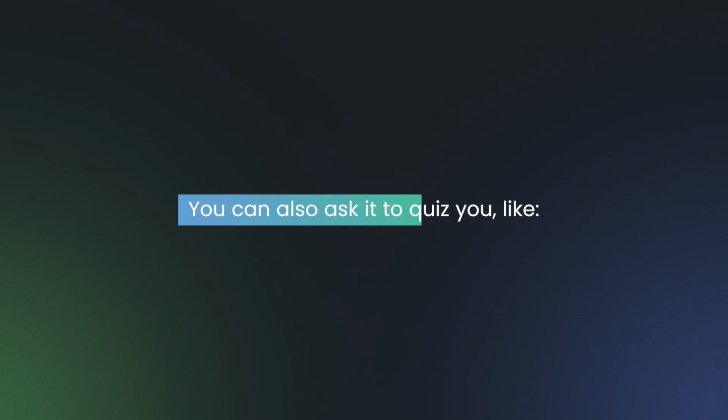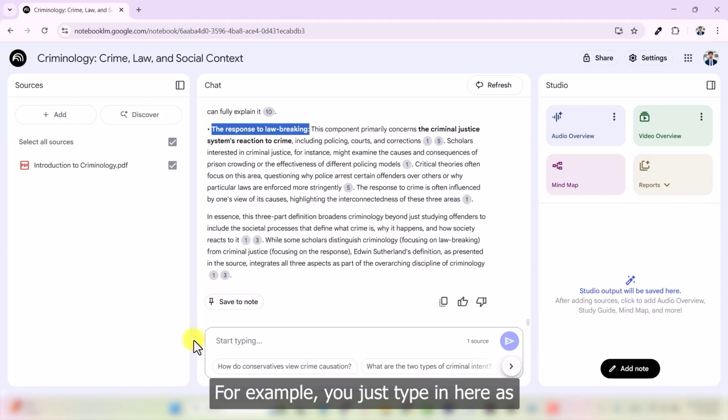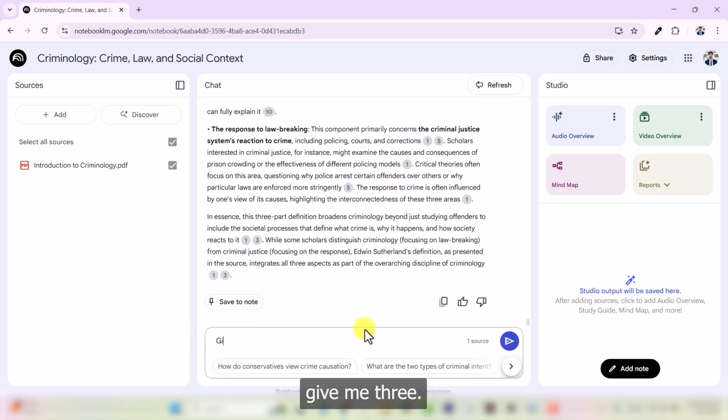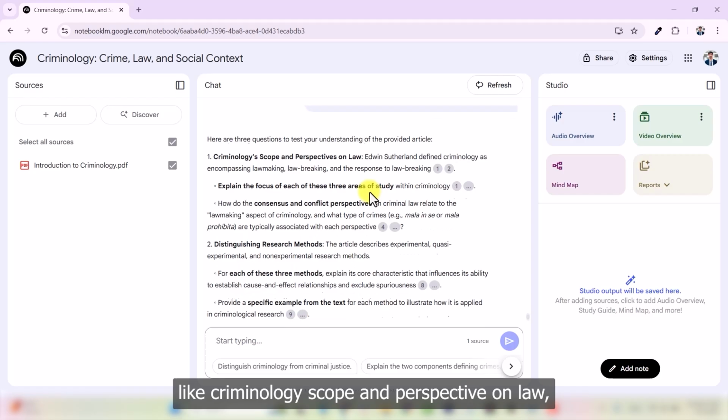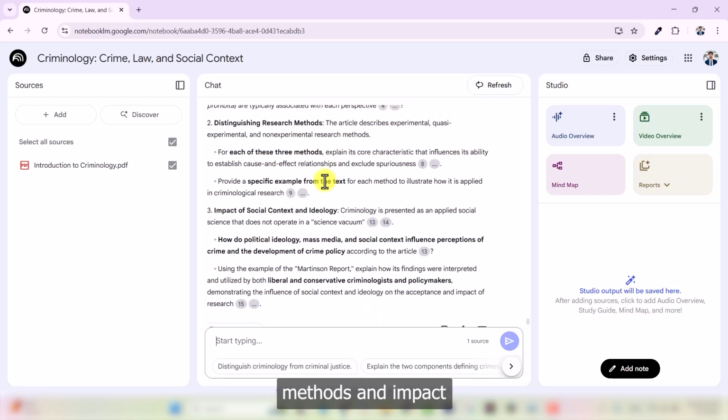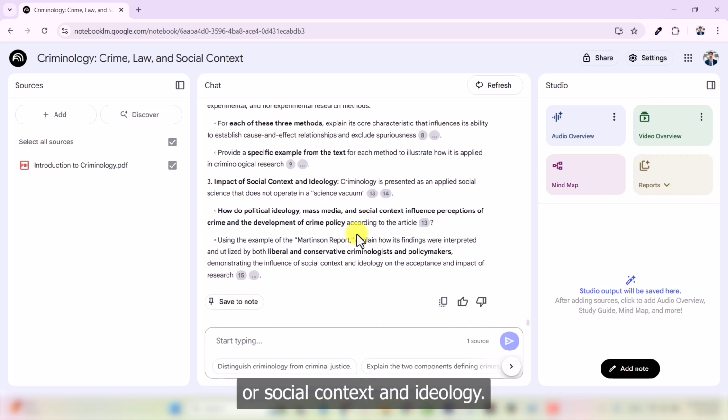You can also ask it to quiz you. For example, you just type in here, give me 3 questions to test my understanding of this article, and press enter. So here you can see you have 3 different questions: criminology scope and perspective on law, distinguishing research methods, and impact of social context and ideology. So if you know everything about that, you know about this article.